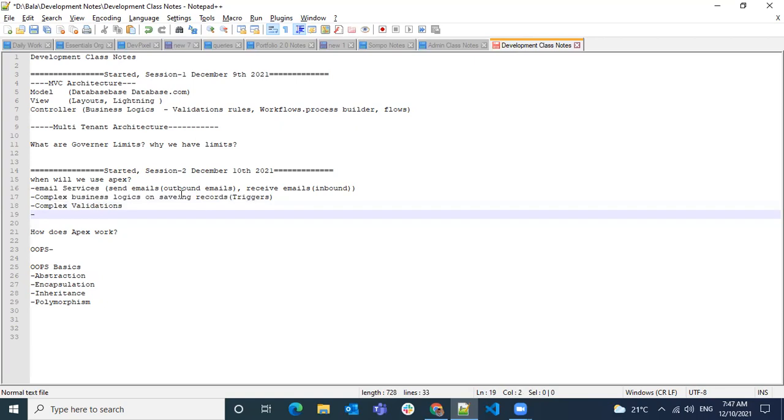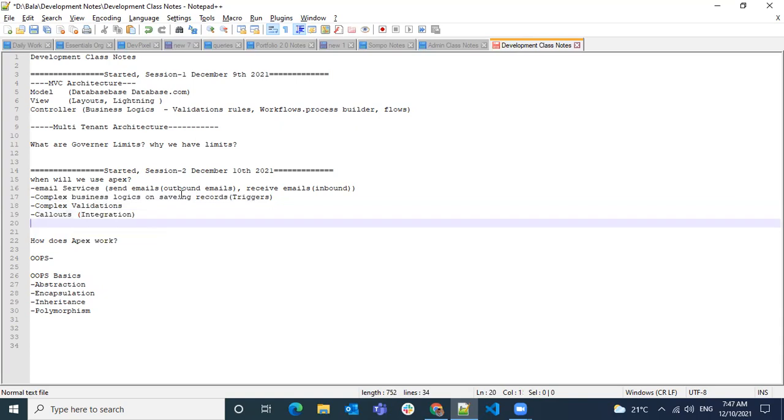And doing callouts. Callouts means when you have integration with some other system. So when you need to have integration to the other platform, what you want to communicate, what request you are going to send, and once you get the response, what you need to do, all these things you can control precisely using Apex.